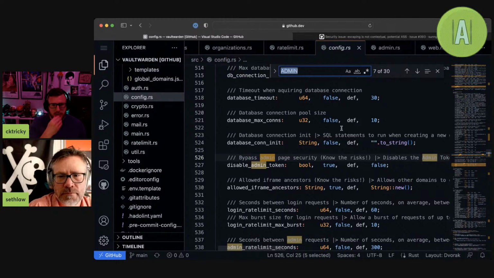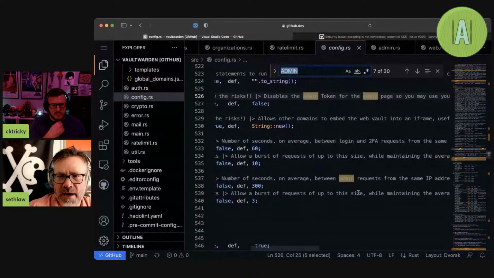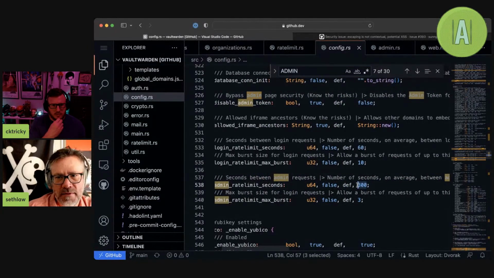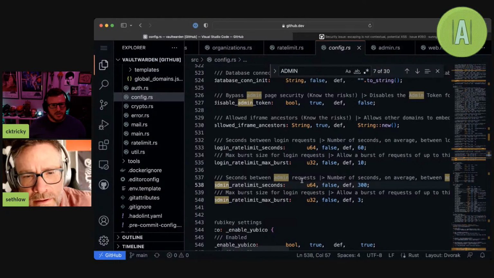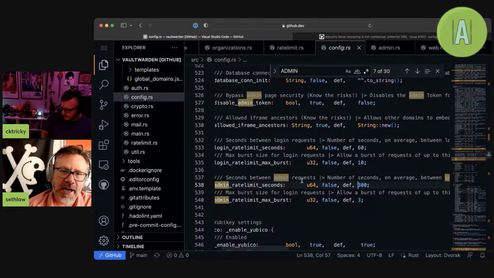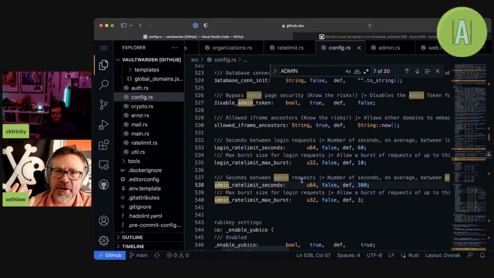So they have it in the configuration defined as a rate limit in seconds, rate limit max burst, non-zero admin rate limit burst. Yeah, and it's the number of seconds on average between admin requests from the same IP address before rate limiting kicks in, and 300. So I'll allow the burst up to whatever is defined in the admin rate limit. Max burst for login request is 3. So you have 3 attempts within a 5-minute period before it locks you out, right? It's a limited time account lockout. But this is definitely user enumeration, right?